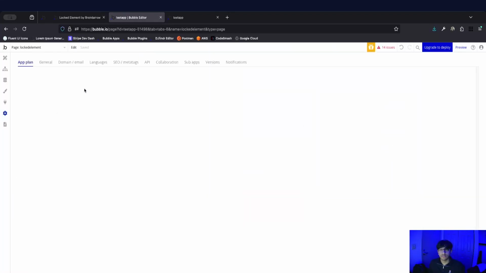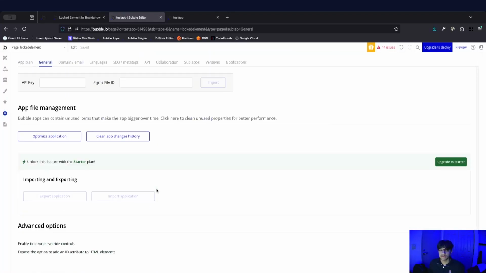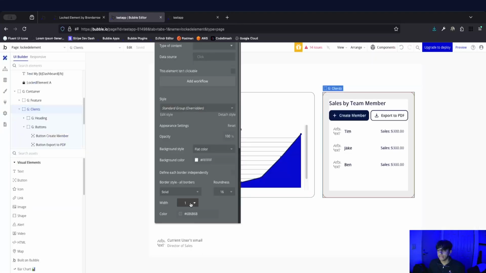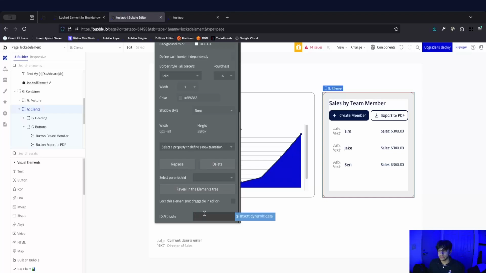If you don't have this on, you can go to settings, general, scroll all the way to the bottom, and check the tick box for expose the option to add an ID attribute. Once you do that, you'll see this little field at the bottom here for ID attribute, and just give this a unique name. I'm just going to call this locked element for mine, because I know on my app there's nothing else called that, at least on this page. So we're going to go ahead and copy that, and then we can start our workflow.